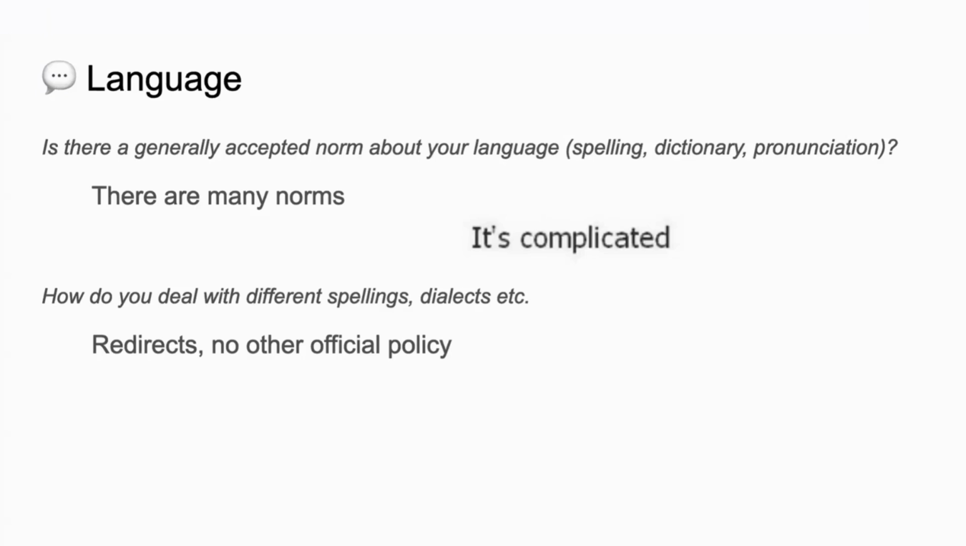And language, I mentioned this a few times, but is there a generally accepted norm? Yes, there are many norms. It's complicated, and I will go through this a bit later because I think it's quite interesting. And when it comes to different spellings and dialects, how do you do it?